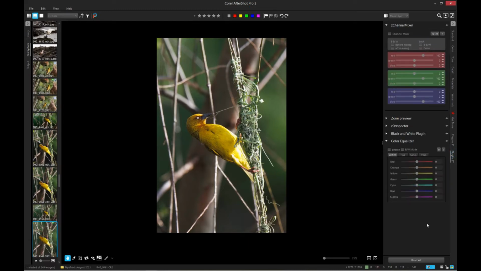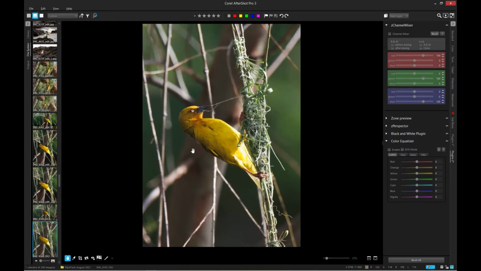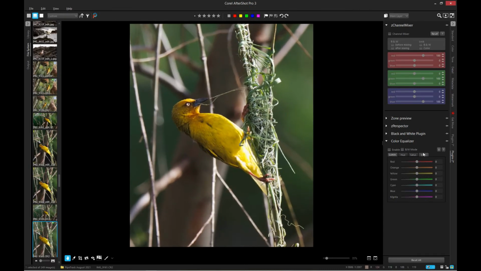I use the color equalizer. That's another plugin that I use quite often. And I want to increase the luminance to make the bird pop a little bit more and get rid of the shadows a little bit more. That seems to work quite well. And yes, the orange in the tree bark will also increase a little bit, but that's okay. This already looks pretty good and pops a bit more.